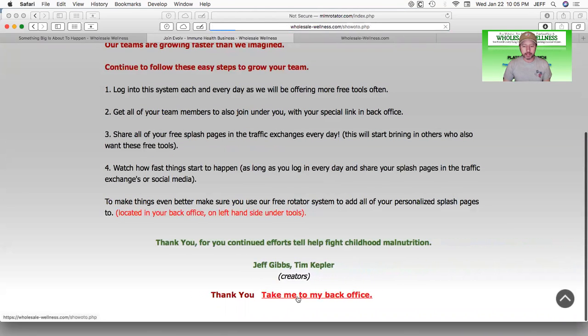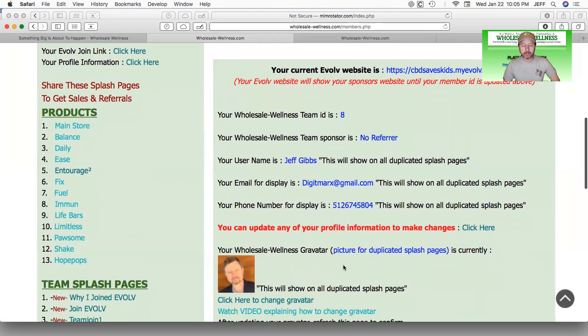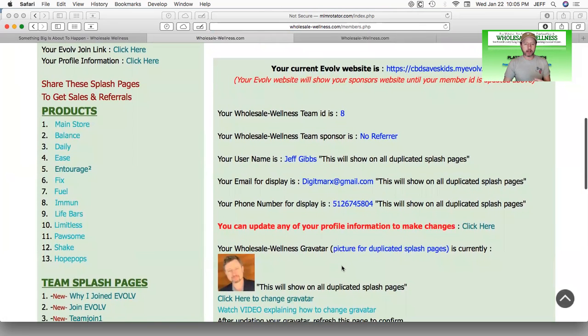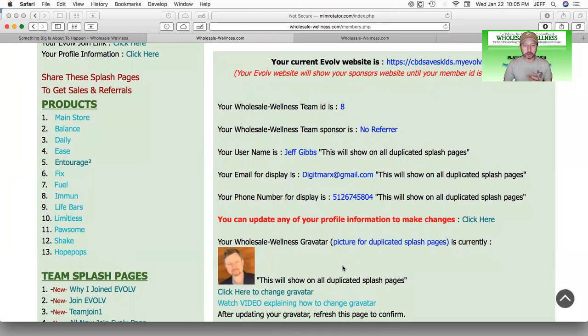And then it'll say, take me to my back office. So this is the back office. Now this is the upgraded version of your back office. You'll see your back office may look a little bit different.